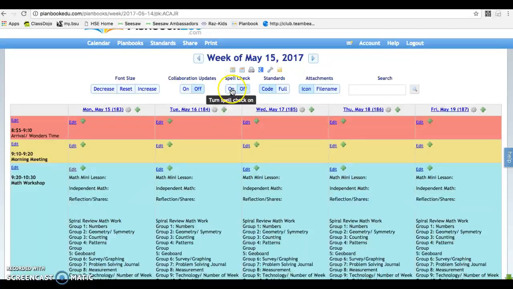You have spell check, you can turn that on and off. The standards, this is nice. So for those that have been using long observation, the code just shows like K.1.NS.3, where the full would be the whole entire standard printed out for you. So for those that have done it, this is easy for you to just display that the full standard is there. You don't always have to have it on. You can just do it for that week so it doesn't take up so much space.